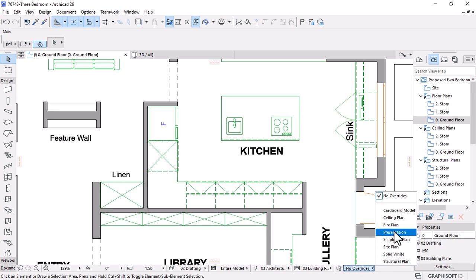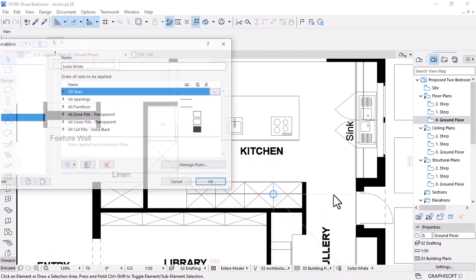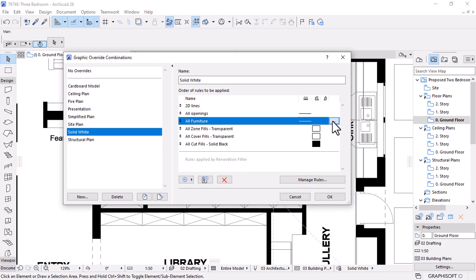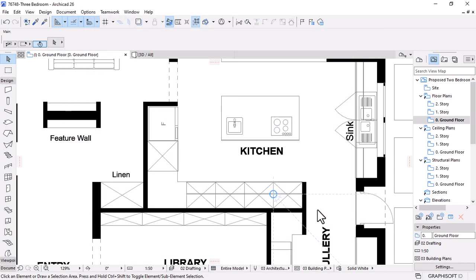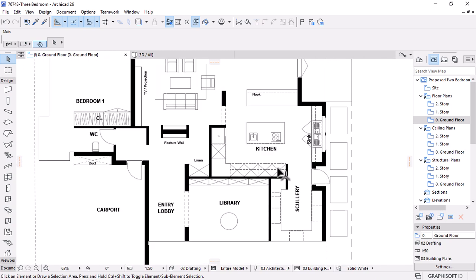So if you check on the solid white, you see now it becomes a solid line. We don't want to see this. It's because under furniture we said we overruled the line type. Let's uncheck this and then hit OK. Let's see what would happen. You see now we have our information back where we want it, and it's very neat and clean.